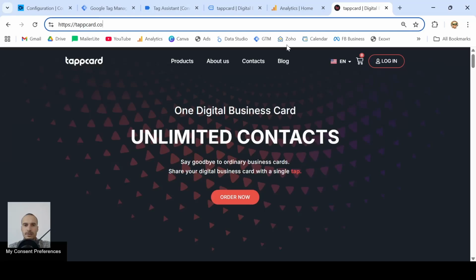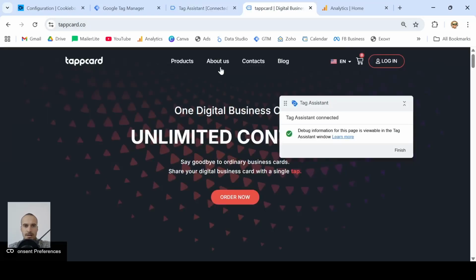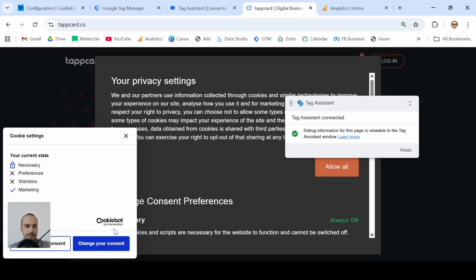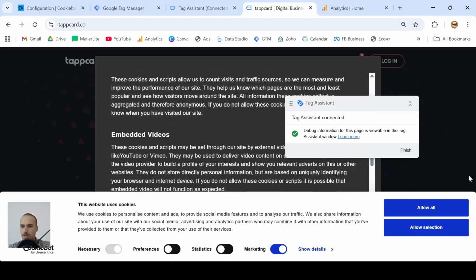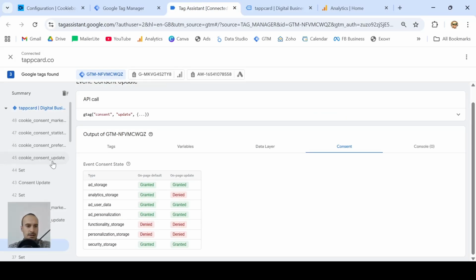Let's go back. Oops. Let's go back here, and let's change my consent. This is an old banner. Don't pay attention to it. So let's allow all. Click save, and here you can see that now all of my cookies are updated.